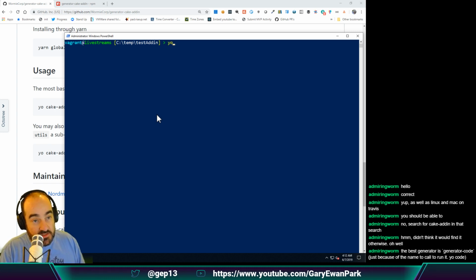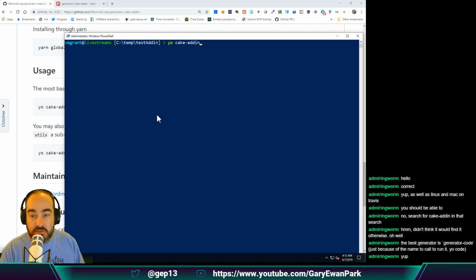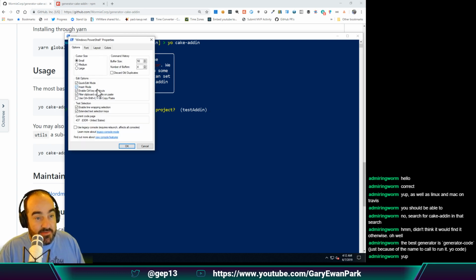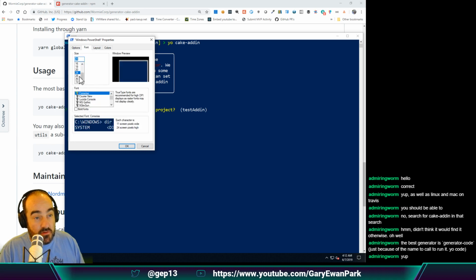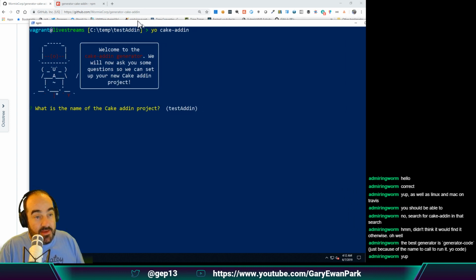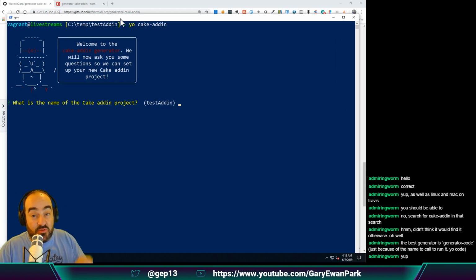Right, so now that we've got that, let's do yo cake addin and see what it does. There we go. So this dude here, this ASCII art, because there's nothing better than a bit of ASCII art, is the Yeoman Generator. Let's make this font a little bit bigger so it appears on the screen. There we go. So the idea behind any sort of generator is it will lead you through the process. It'll ask you some questions, and it'll take all of those inputs and give you something at the end of it. So what is the name of your Addin project?